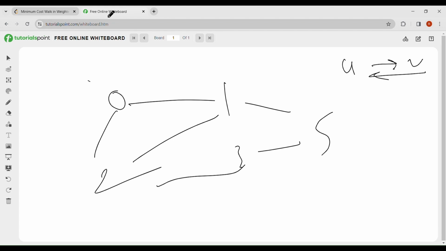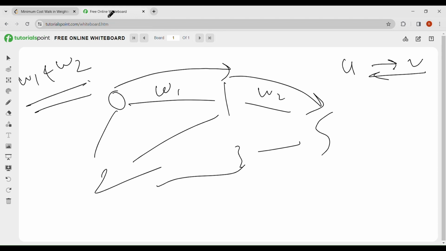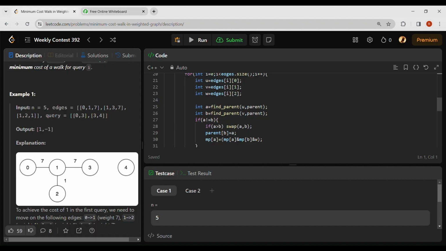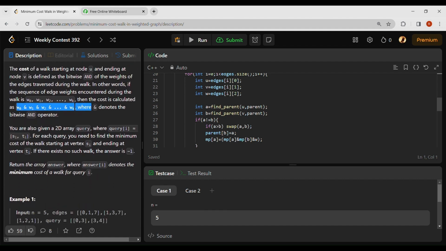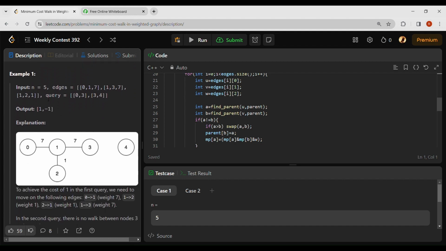So they are given, but there is one condition: this is not normal distance. If you go from city 0 to 1 and then 1 to 4, with edge weights v1 and v2, the total value of 0 to 4 will be v1 and v2. Similarly for everything, with all the edges coming in between, you will do the bitwise AND of all the edge weights coming in your path. So this is the question, and they are asking you to return the answer to all the queries.